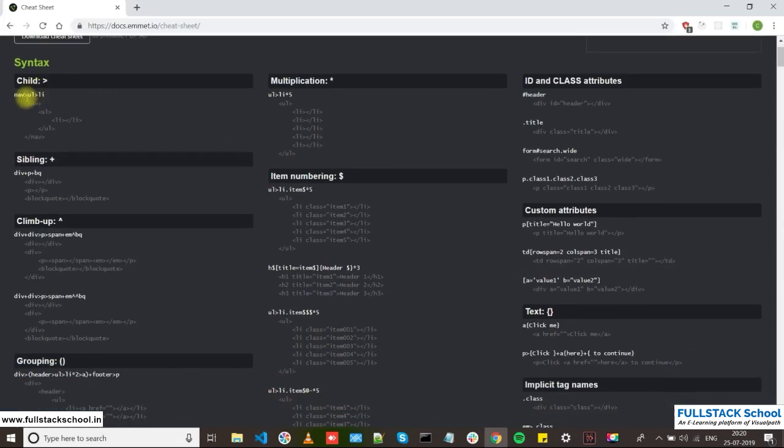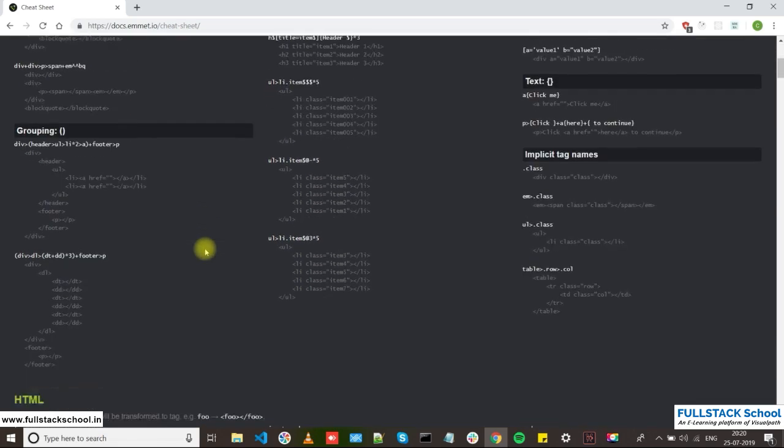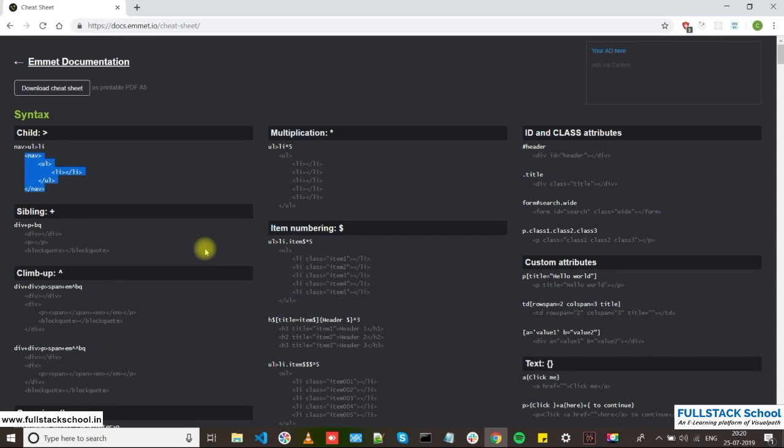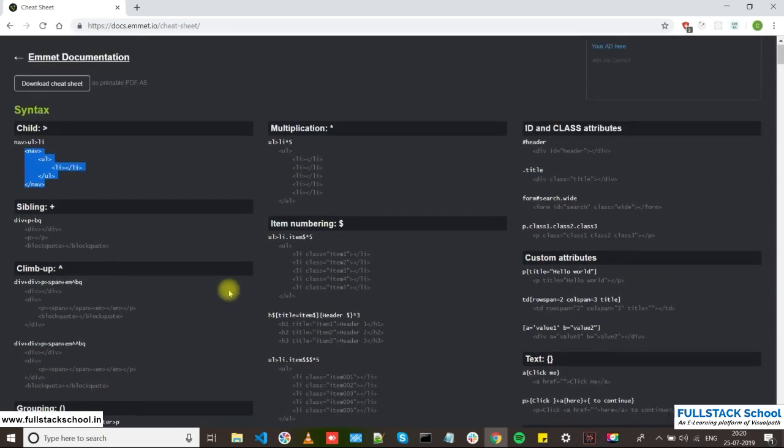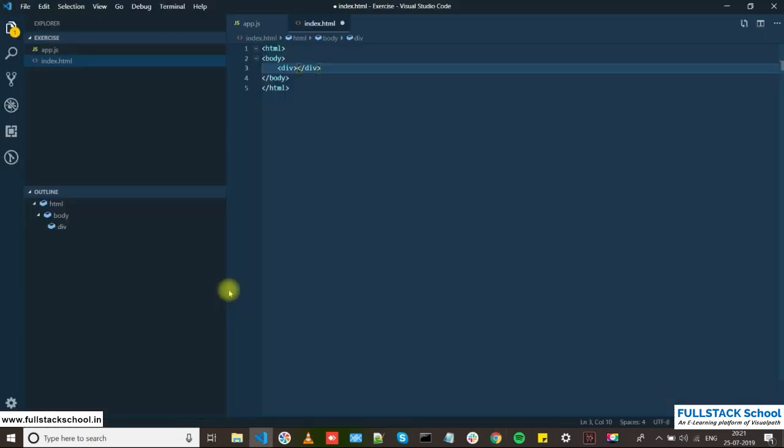This is a child nav, ul and li. It gives a structure like this. So if you have time, just go through this. Most of the time, I'll try to write my HTML with the help of Emmet only. It is integrated with VS Code. So this will help you. A lot of time we can save using this.